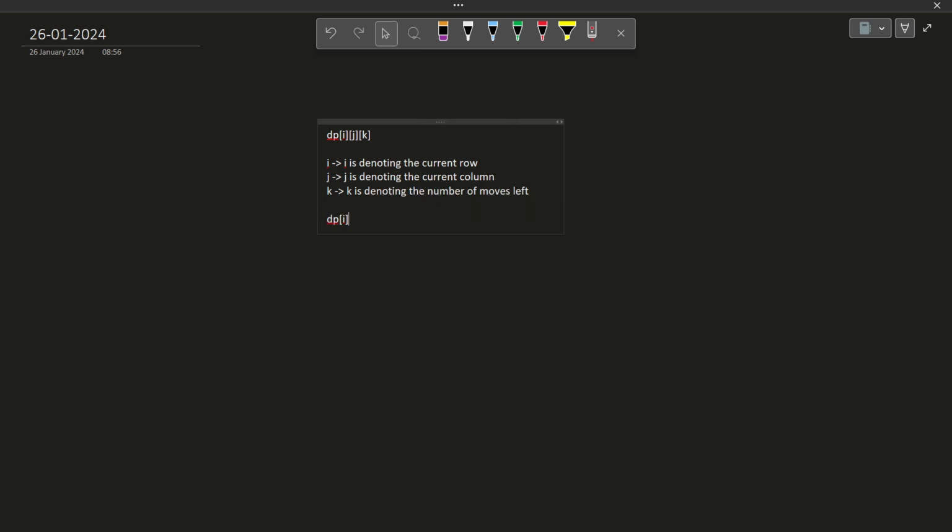Right. So dp of i, j, k together are going to denote the best answer if I start from the i comma j position and k moves are left. So that means I have basically defined my dp states.